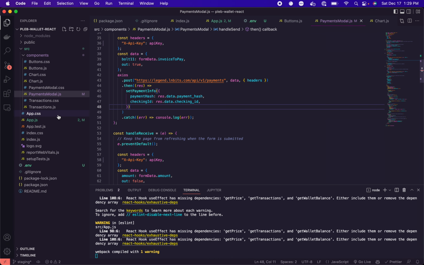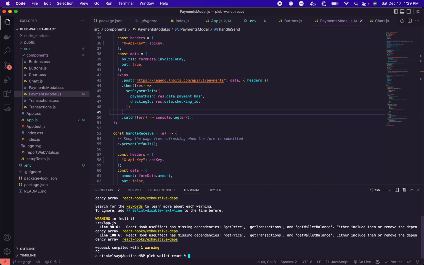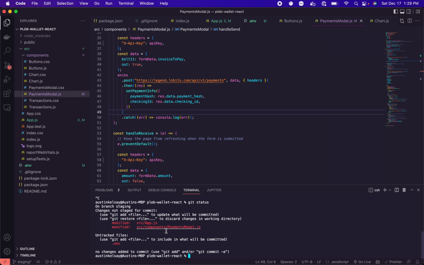And okay, so I just made this change on staging. I want to test this on our deployment, and then I want to move that deployment to production. So we have our new staging branch, so let's push our code now and see what this would look like on GitHub. So I'm going to run git status first, which will show us our changes.